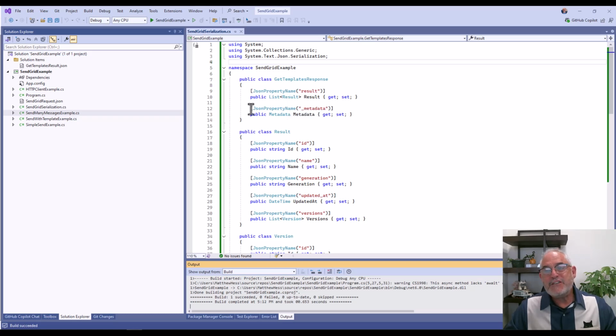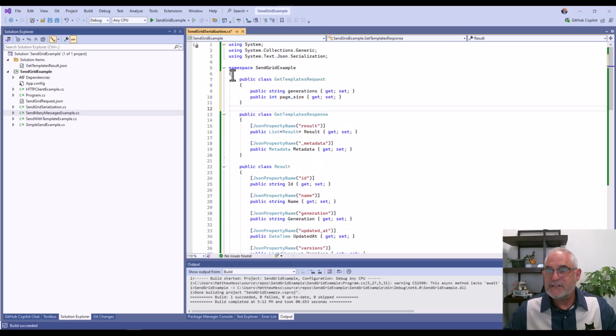So we are going to send a get templates request, basically, and it uses query parameters. The way SendGrid wants that done is it wants the query parameters supplied also as a little JSON document. So I've written that one out here, and I'm just going to add it. It wants something that's going to look like this, with generations and page size. So now we have all of our serialization classes.